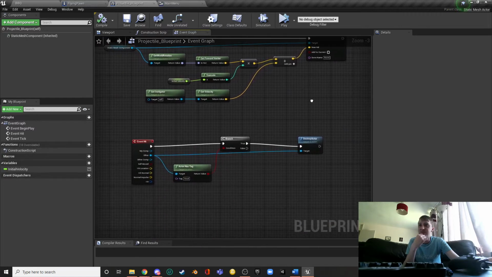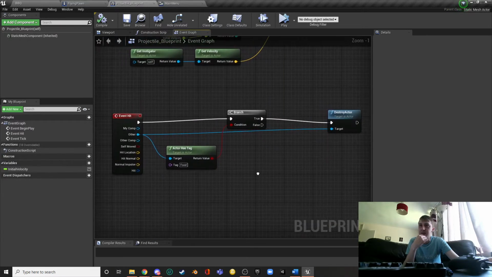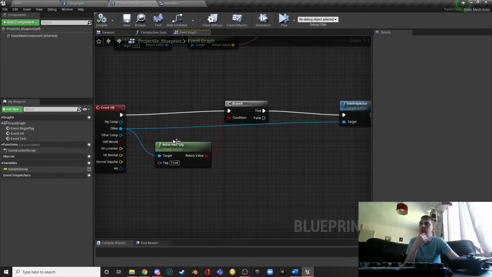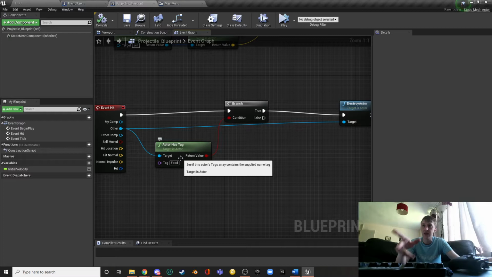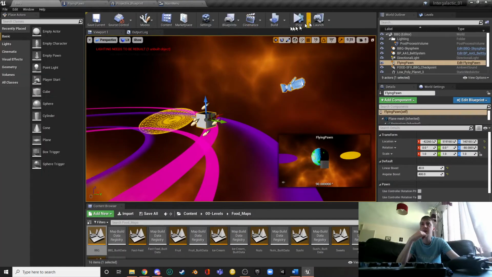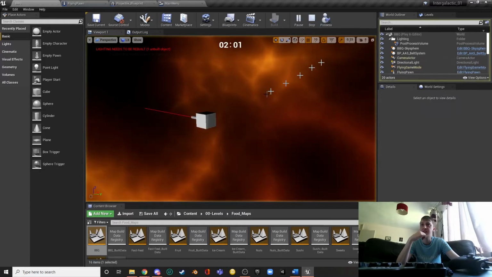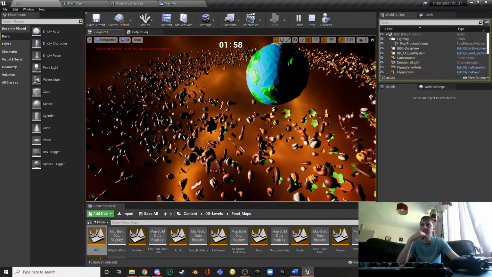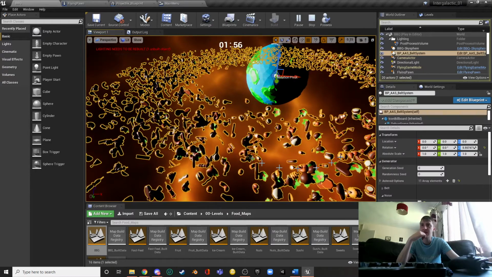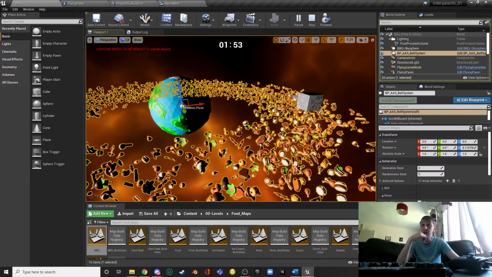So yeah, anyway, this bit here is actually a bit redundant. This is what we were trying to do to destroy the asteroids. So we would put the tag of food on each asteroid, and then once the projectile hits, destroy anything with the tag food. Unfortunately, that doesn't work because the asteroid system itself is one object. The actors are not individual objects.